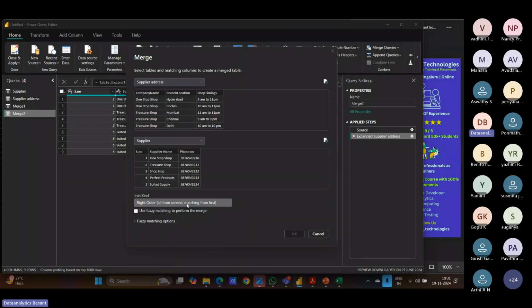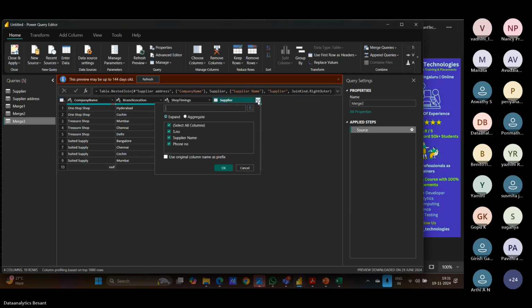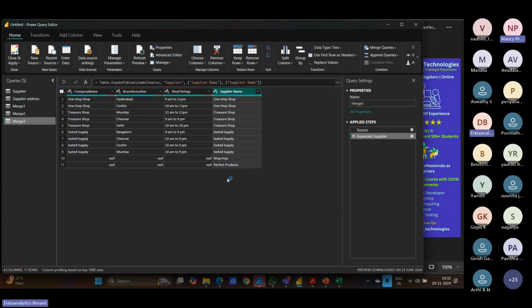All from the second and the matching rows from the first. We'll check this one. This is not working. This is not coming as the right output, because I need the branch location over here, but branch location has come over here. Hmm. Fine, ma'am, we'll give the supplier name over here. So it will come like this. Whatever is the supplier name, it will come and the branch location will be over here. Okay.